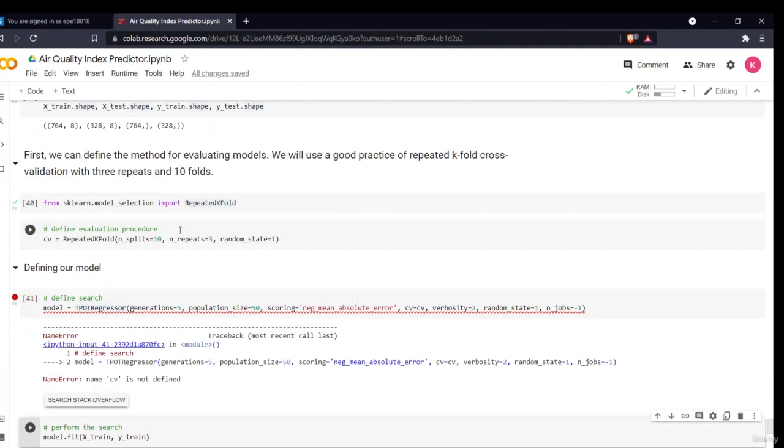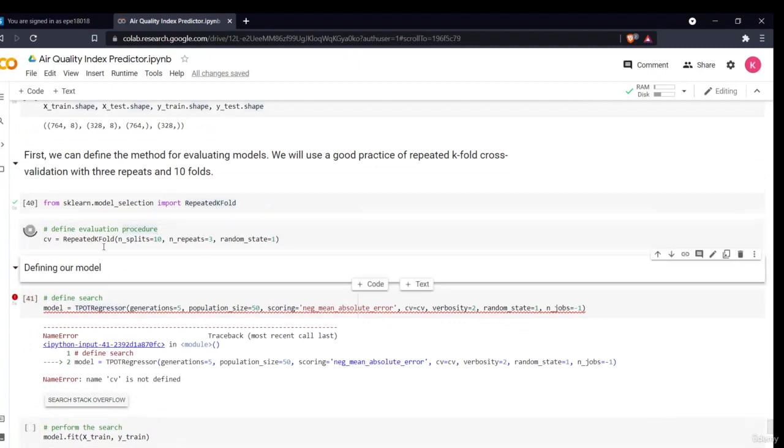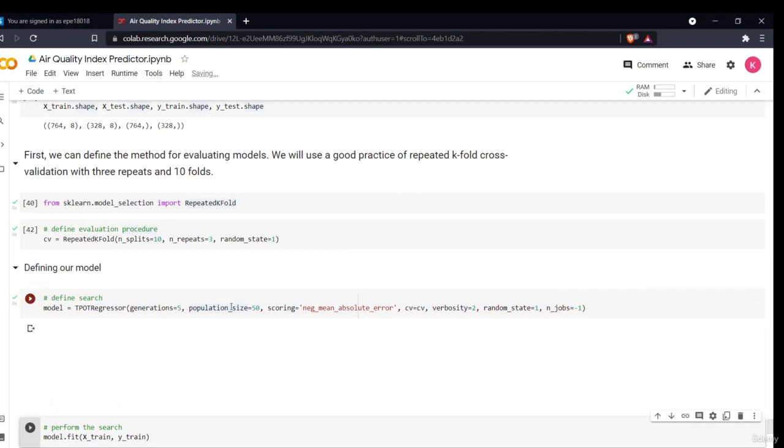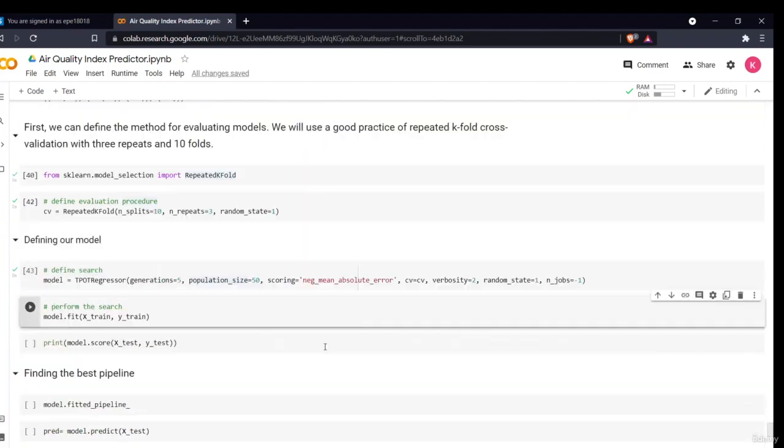Okay, CV is not defined. I did not define it, sorry. Now I'll fit my regressor with generations equal to 5 and a population size of 50. In the scoring, I use the negative mean absolute error, the same as before, and then I'll use the following things and fit my model.